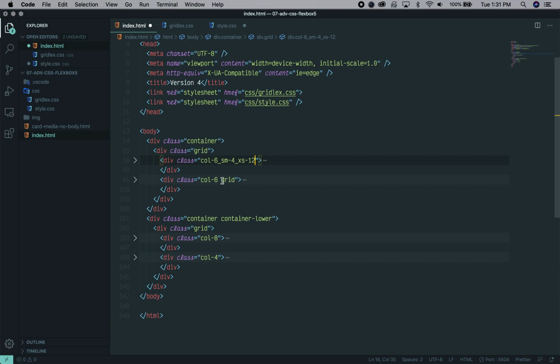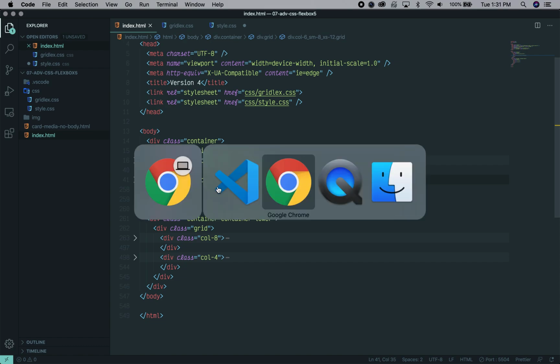And then when this one goes to small, we want to give it more spacing, have it take up 8 columns. But when it's extra small, it also will take up 12. Okay, so let's have a look at that and see if that was successful.